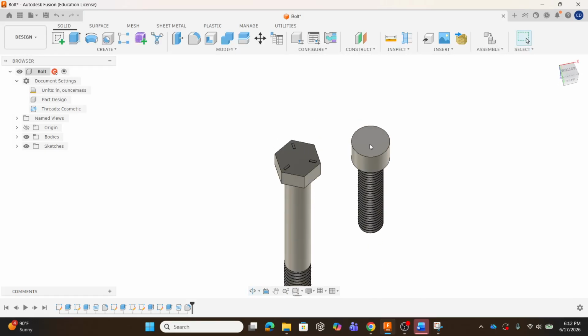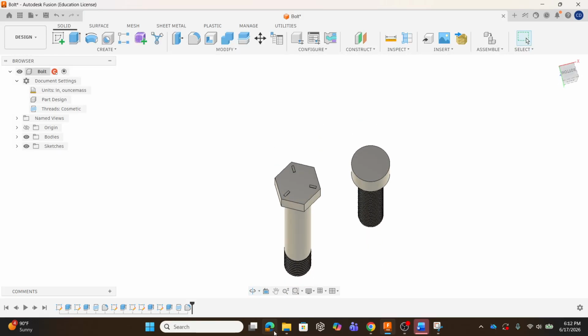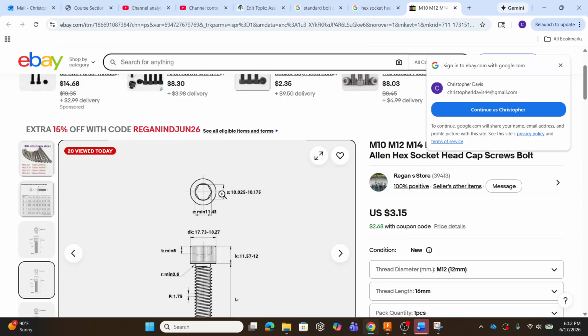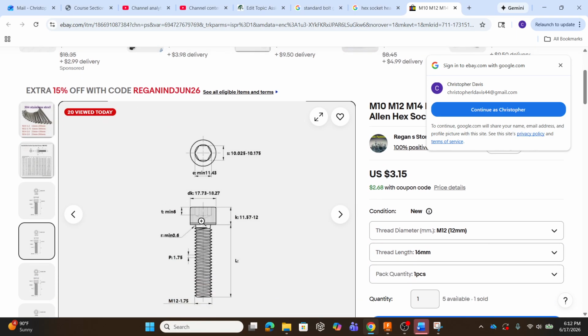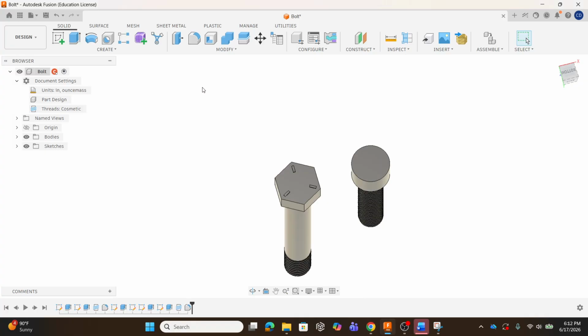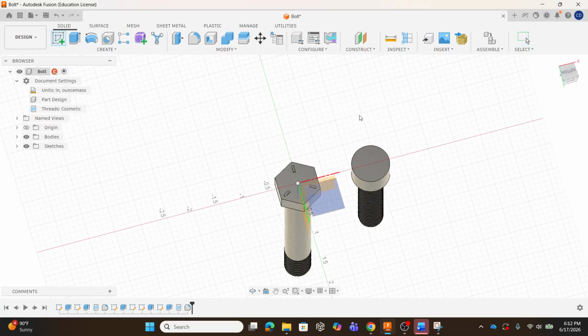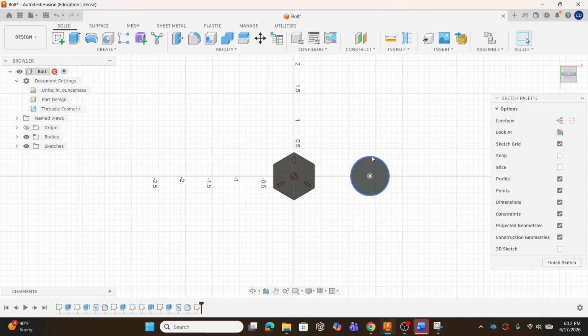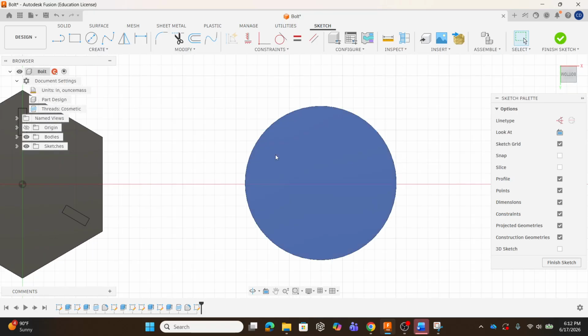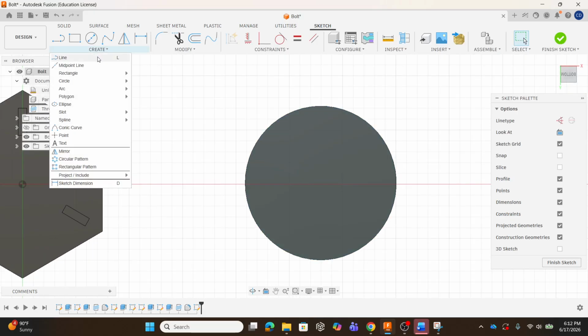Now we need to put the hex head inside of it. And let's go back to our drawing. It says that this is a 10 millimeter. It should be a 10 millimeter Allen key that goes in here. So we're going to go to create sketch. We're going to pick the top surface of this bolt. We're going to zoom in a little bit, and then we're going to go to create.